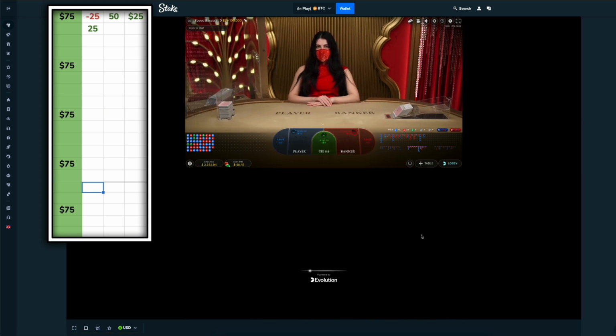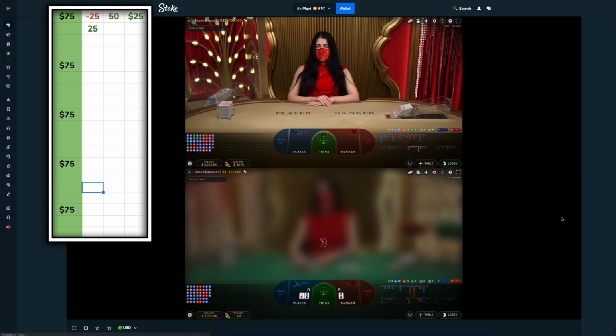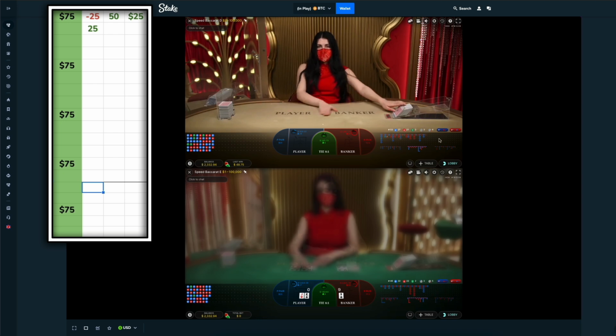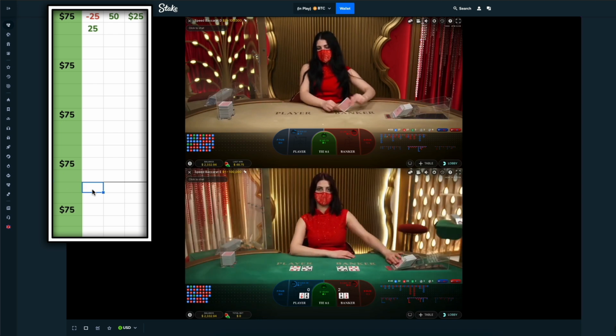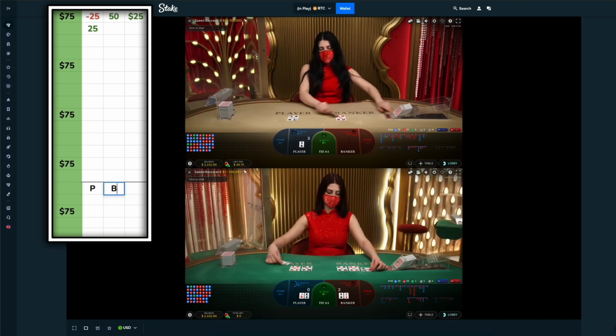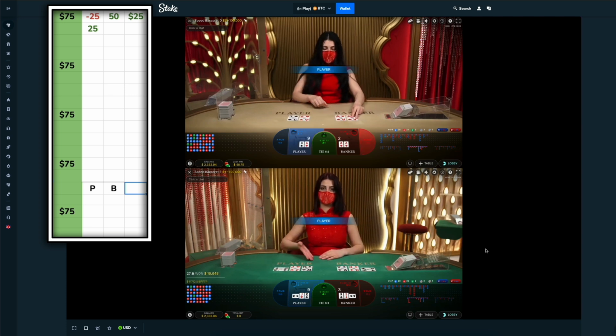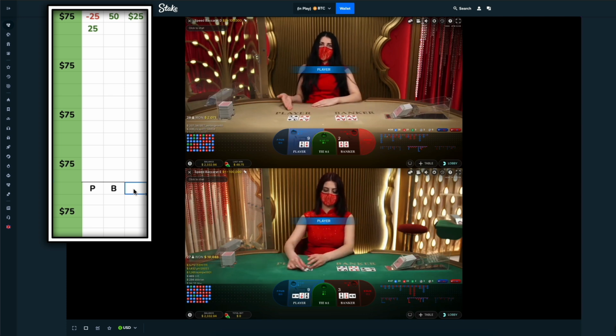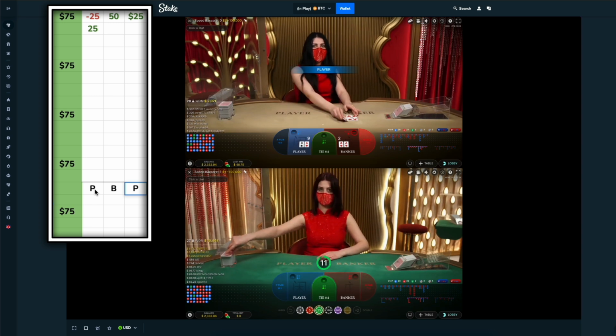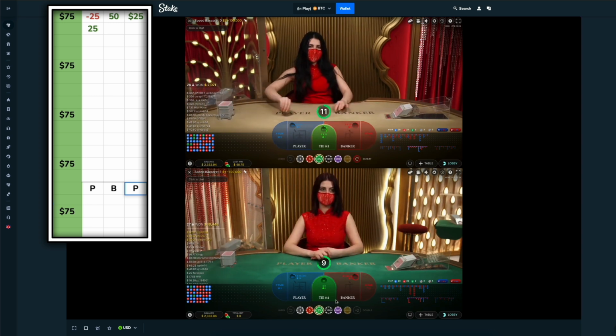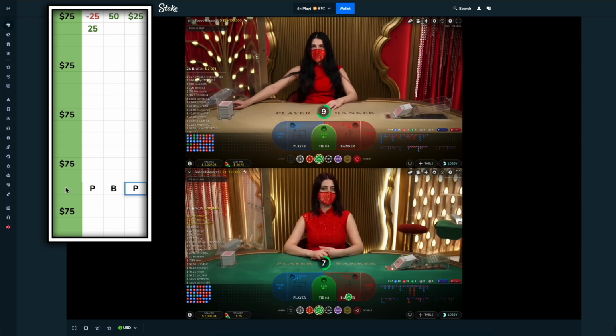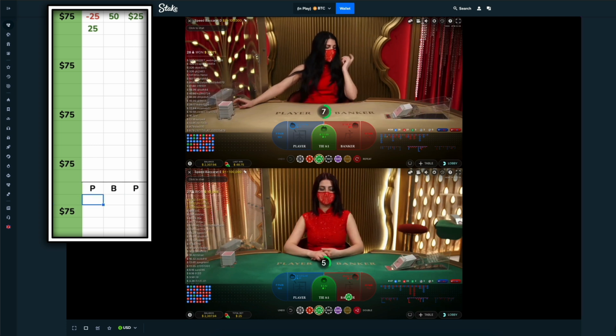Gonna go to Speed Baccarat E. Okay, last 2 up here is player banker. Okay, and we get another player. All right, so I'm betting against player. First bet will be on banker here. Very simple, but very effective.